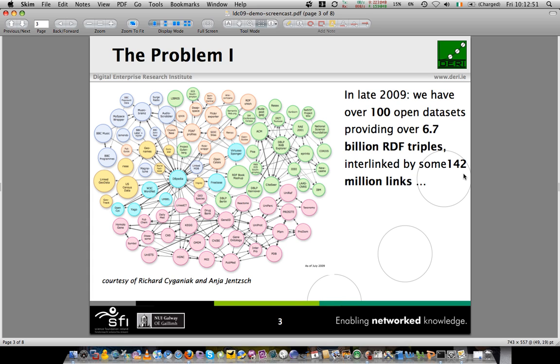In late 2009 we have right over 100 open datasets providing roughly 7 billion RDF triples interlinked by over 140 million links, which is good. But that's a rather static view on the linked data cloud.